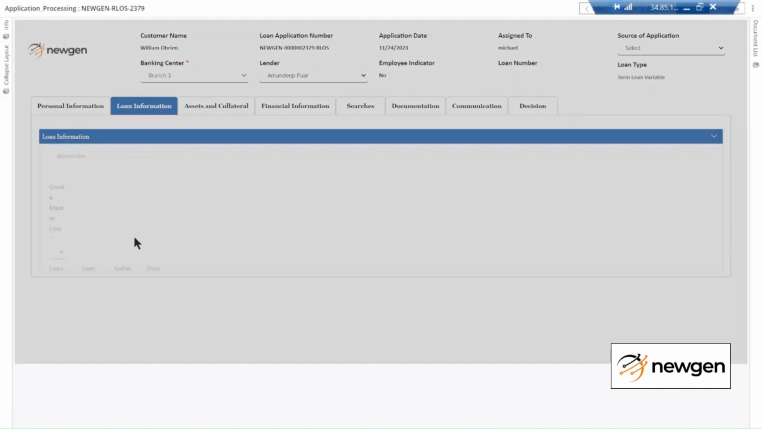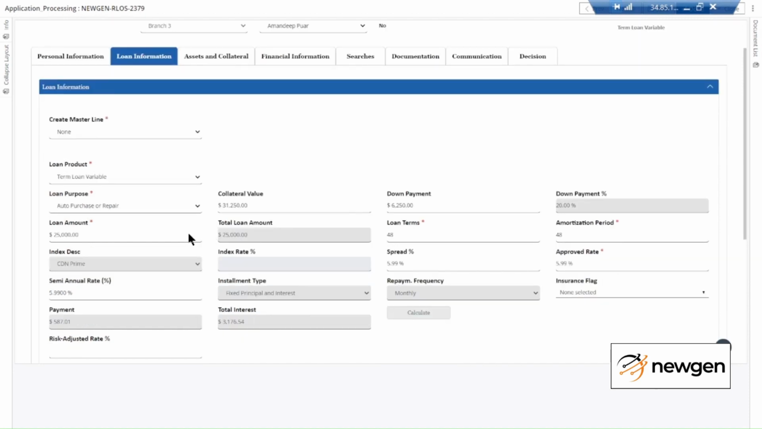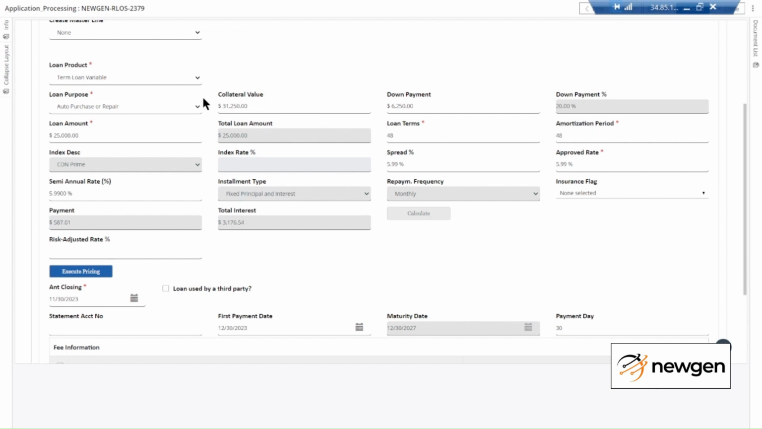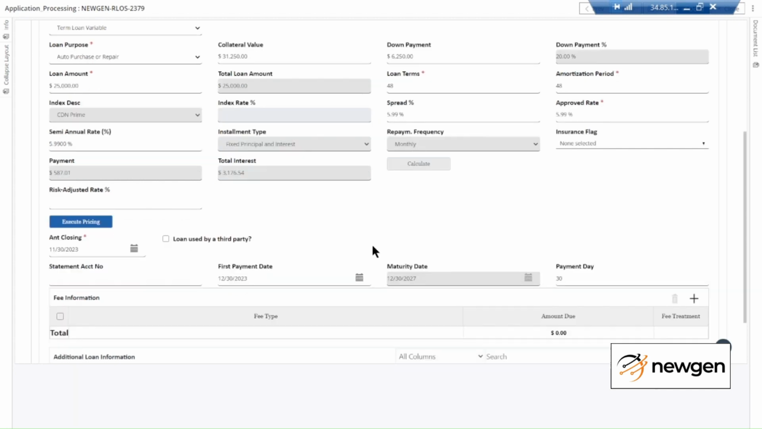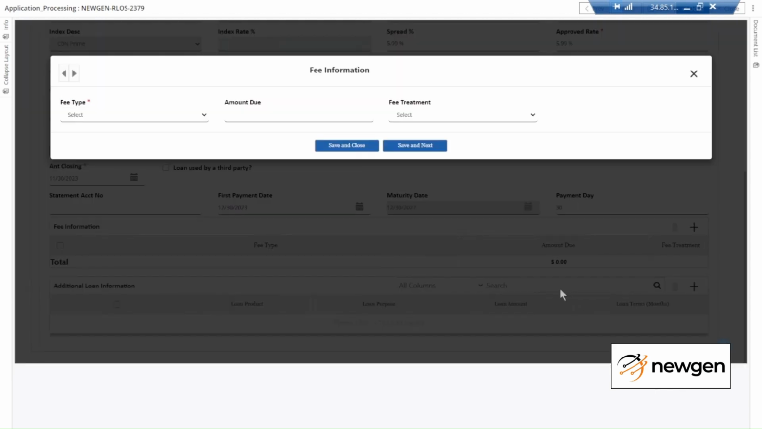Now moving forward to the loan information. This is, of course, where we're going to be able to see all the details about the loan request. So we are looking at an auto purchase here, which is a term loan. We can see what is the collateral value that we've captured, down payment, loan amount, loan terms, interest rate. All of that information is captured here. If we have any fees as part of the application, we can add any here.